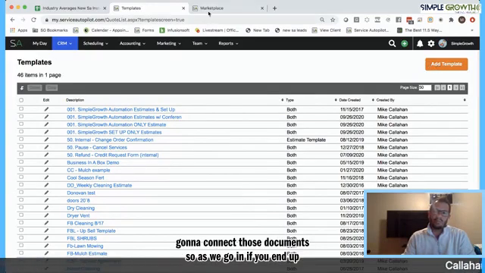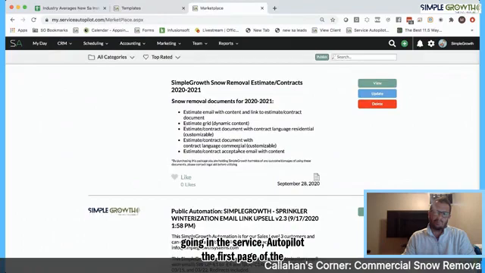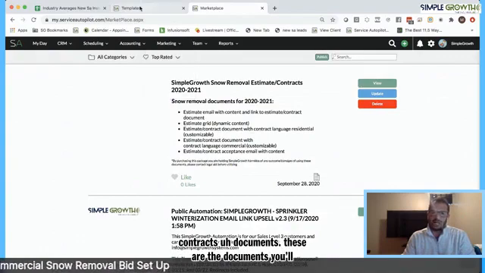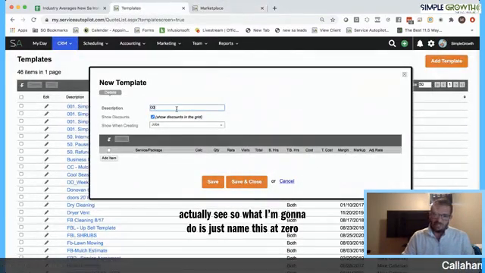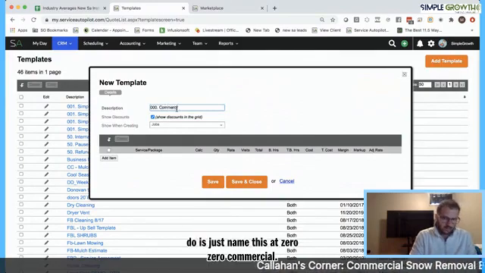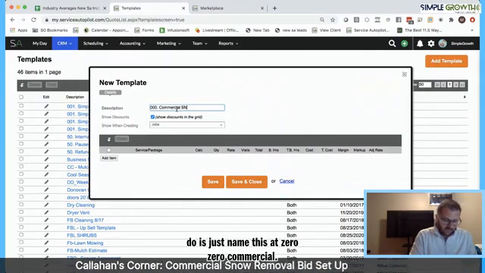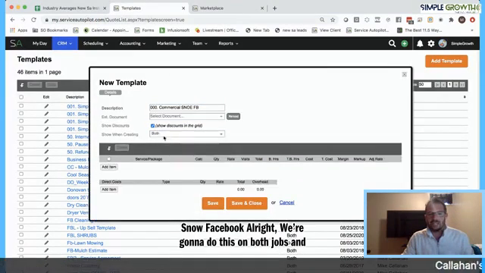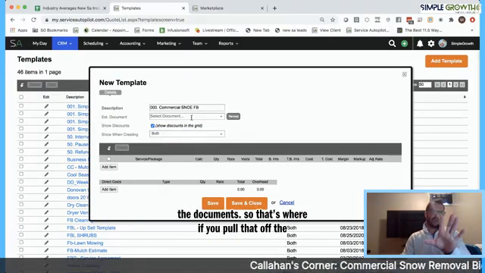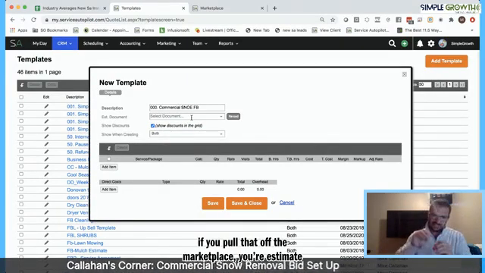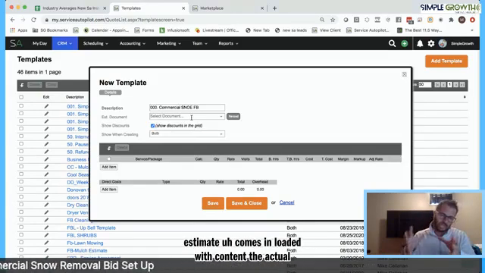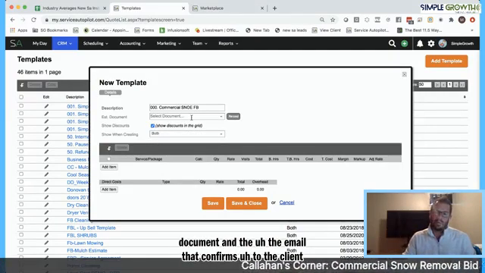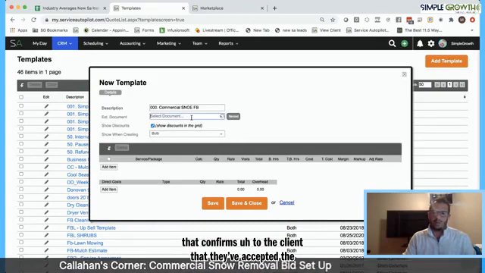So as we go in, if you end up going in the Service Autopilot, the first page of the marketplace, and download the SimpleGrowth snow removal estimate contracts documents, these are the documents you'll actually see. So what I'm going to do is just name this 000 commercial snow Facebook. All right, we're going to do this under both jobs and estimates. We're going to select the document. So that's where, if you pulled that off the marketplace, your estimate, the email that sends out the estimate comes in loaded with content, the actual estimate document, and the email that confirms to the client that they've accepted the estimate, all automated, outside of automations, obviously.